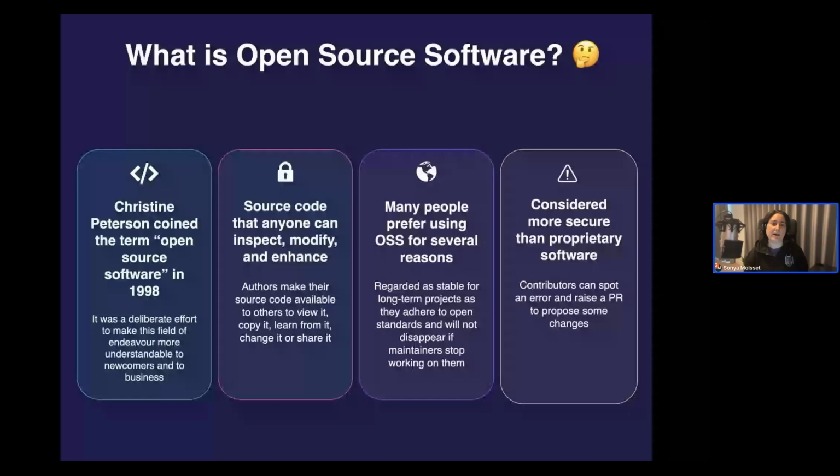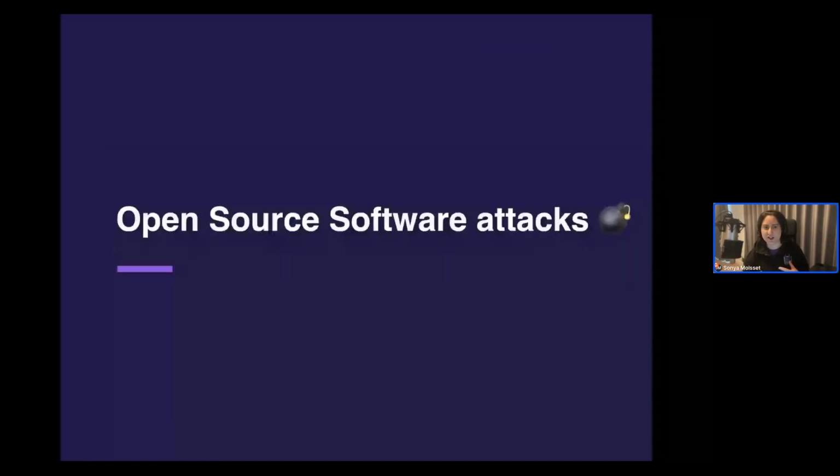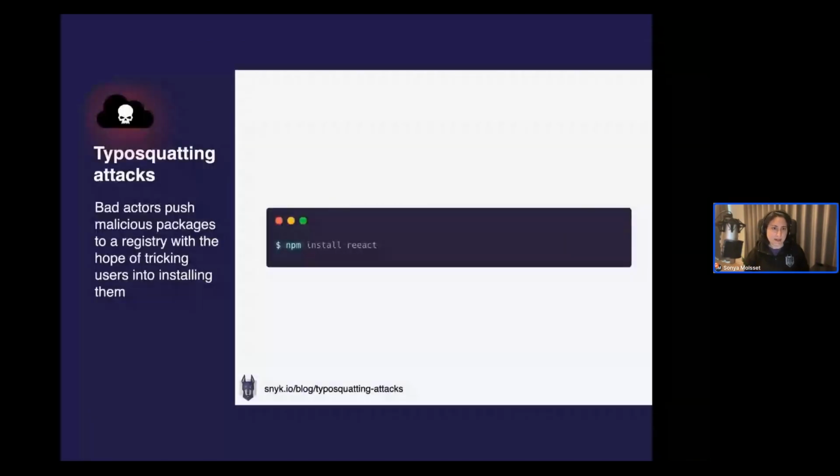We're going to have a look at a couple of open source software attacks just to understand a little bit more about what is going on. The first one is the typosquatting attack. This is when bad actors push malicious packages to a registry with the hope of tricking users into installing them. It's the same as website phishing attacks that exploit typos made by individuals who may accidentally type a wrong address. Here we have an example with the React package. You can see that in that case, it will not install React. It will instead install a malicious package that has a completely different end goal.